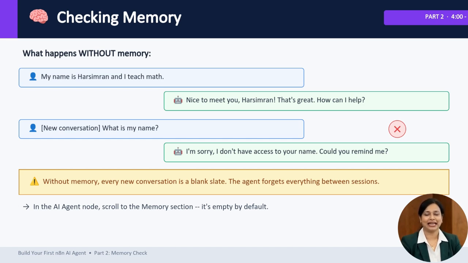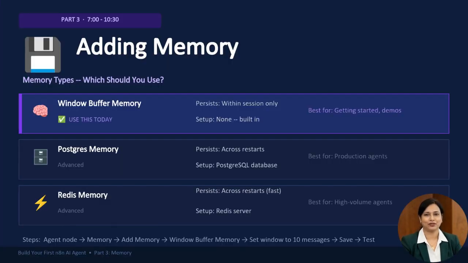Without memory, every conversation is a blank slate. If you tell an agent your name and then start a new conversation and ask it again, it forgets. In the AI agent node, you'll see the memory section is empty by default. For this video, we'll use window buffer memory, which is great for getting started in demos and requires no setup. It persists only within the current session.